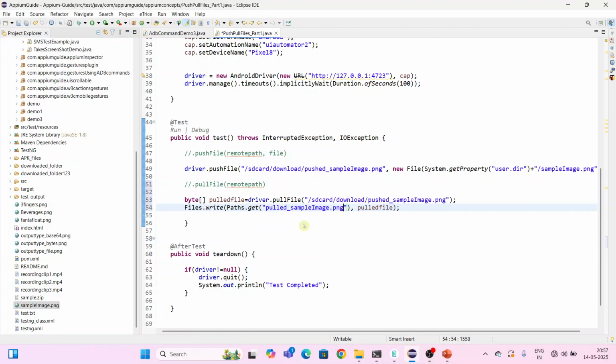And then from there I'm pulling it back here and saving the same image as pulled underscore sample image. So it will be displayed here. As of now we do not have any image called pulled underscore sample image, so we do not have anything here. Once we run this code, it has to appear here. So this is the code we have written here.